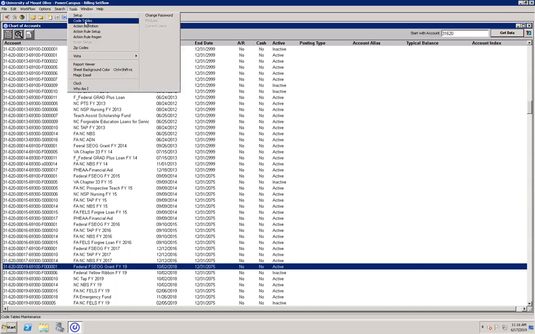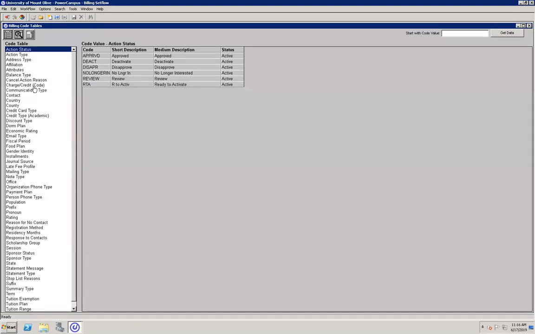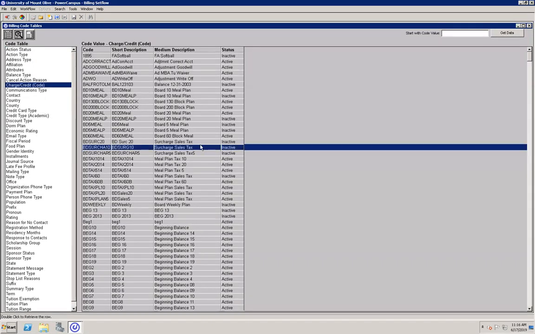So if you go to the charge credit code, you'll go to Tools, Code Tables, Charge Credit Code. This will list every charge credit code ever made. The main thing to remember with the charge credit code is once you have added it in here and you have posted funds to it or tuition, you cannot change it.